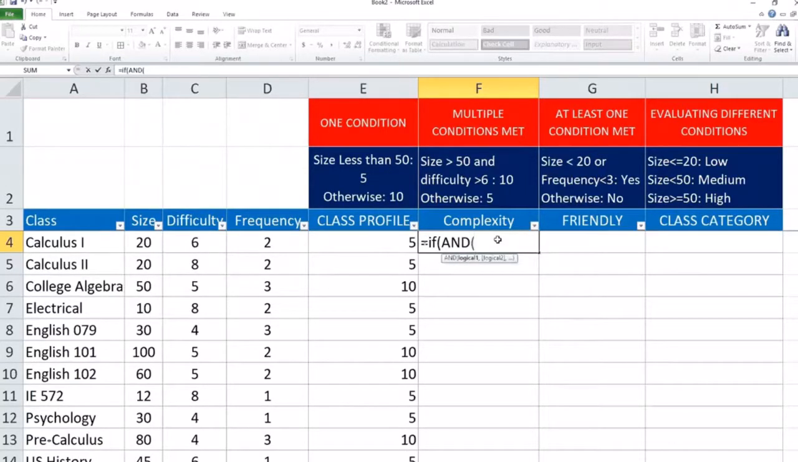Now here we give the conditions that need to be met. We want the size to be greater than 50, comma, and what is the second condition? We want the difficulty to be greater than 6. If we had more than 2 conditions that need to be met, you can keep going with the comma, and put the third condition, fourth condition, and so forth. But since we only have 2 conditions that we are checking, we are just going to close this parenthesis.